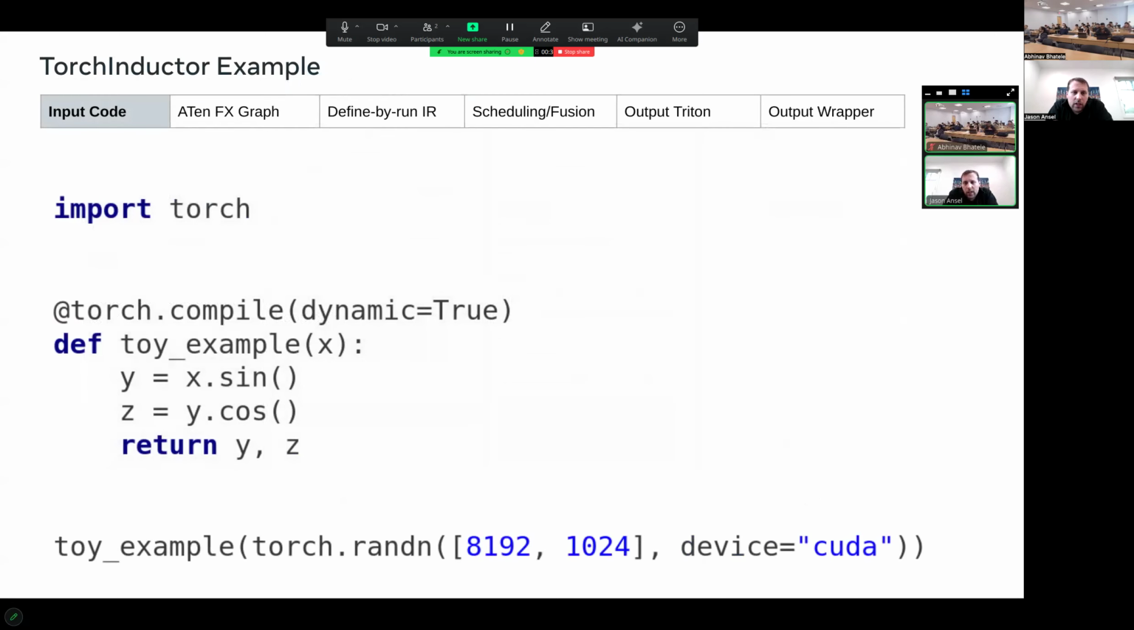Okay, so let's run through an example. So here's some sort of a toy example that I've given, and this toy example takes an input. It calls sine, sine, then cosine, then returns both of the values. And I've gotten most of the stuff I'm going to show in the next slides by running with this torch compile debug flag enabled.